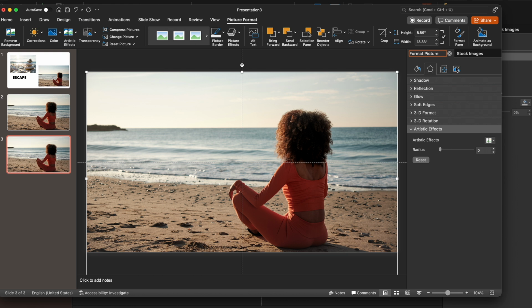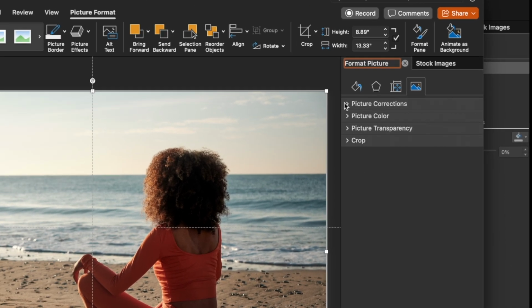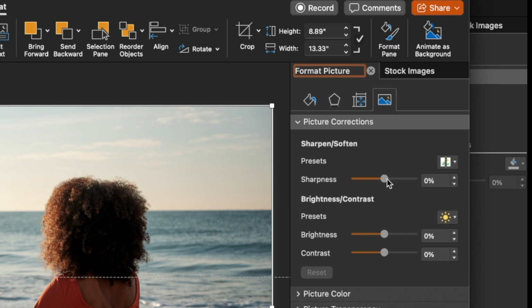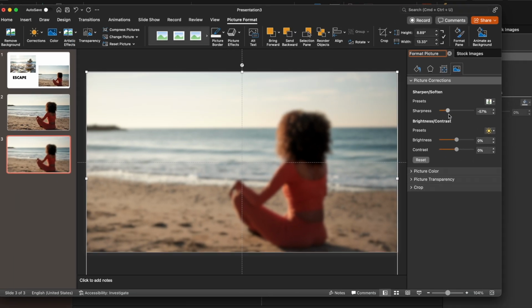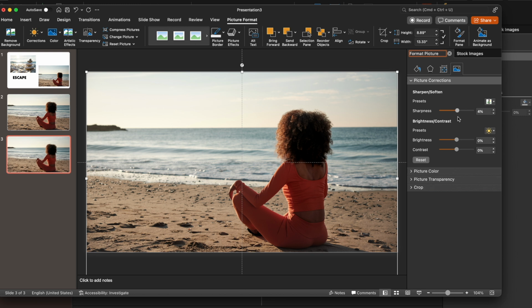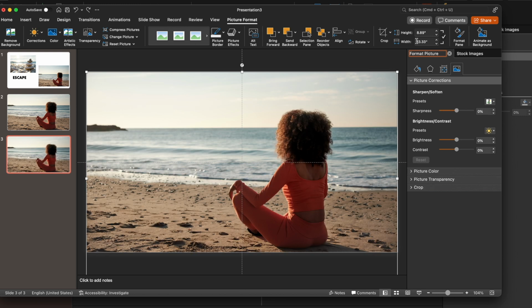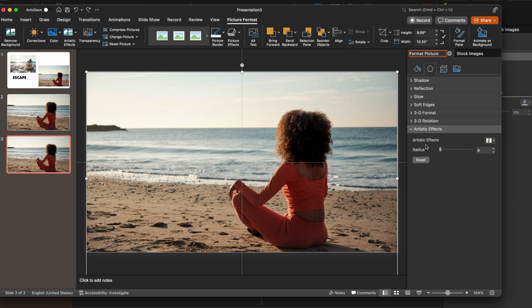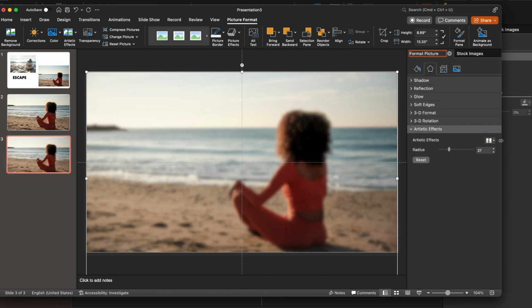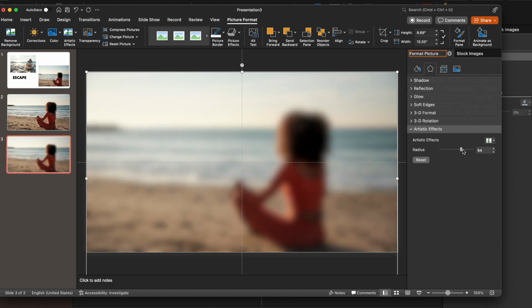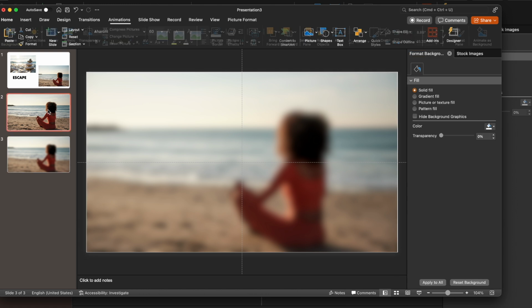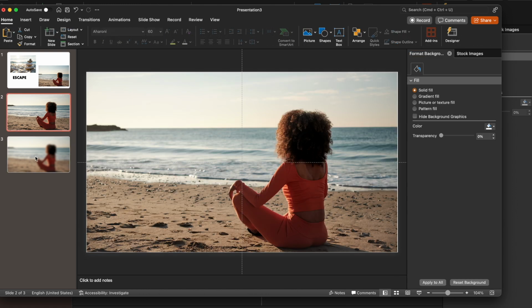There's another way you can do blur as well. You can go to Picture Corrections and then do Sharpness, kind of change the sharpness this way. I feel like you get a little bit more control with the blur effect, but this is another option that you could use if you wanted to. So we're gonna go to Artistic Effects. We have our blur selected, and we're gonna bump this radius up to, let's call it 60. Okay, so now we have the blur.